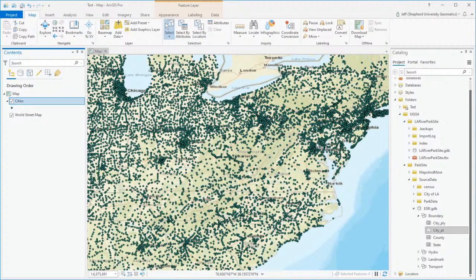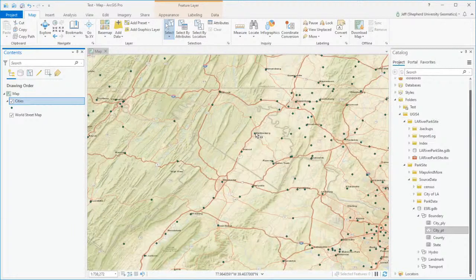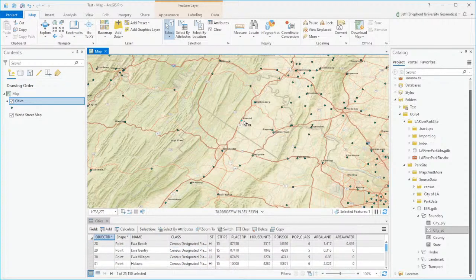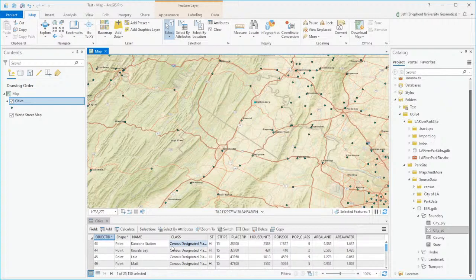So if I just click on one of these, let's see. If I right click on the cities and select attribute table, what we see is that each of these dots corresponds to a city, and I wonder why the pop-up's not coming up. Each of those cities has a row in this attribute table. So each of these dots has data associated with it.